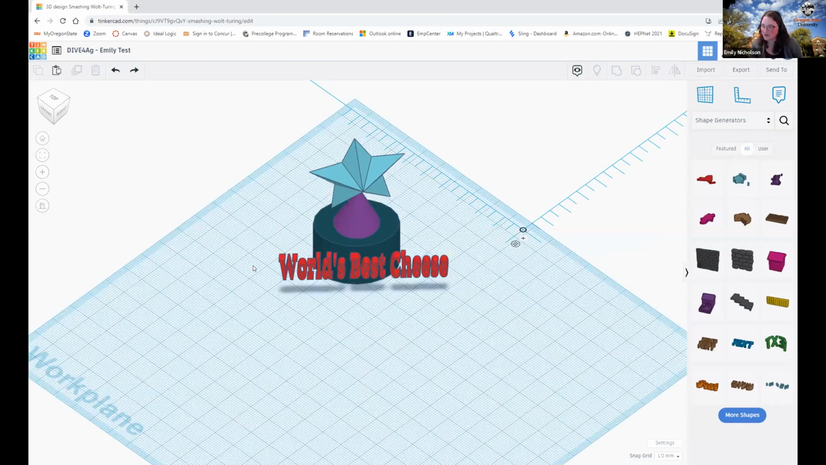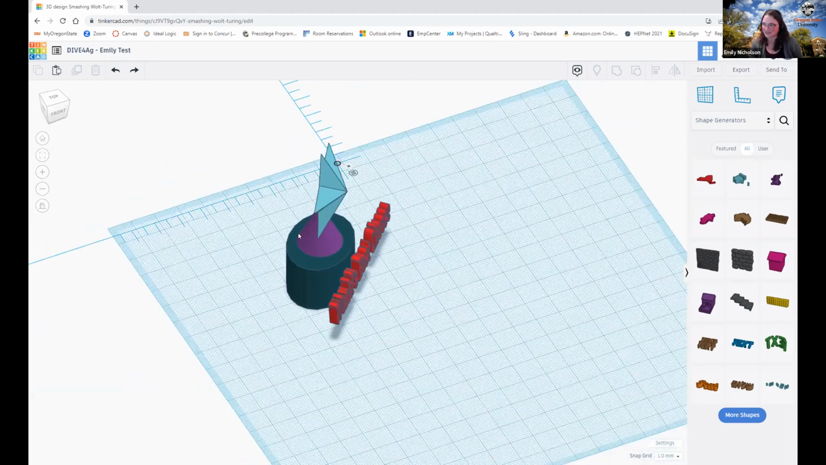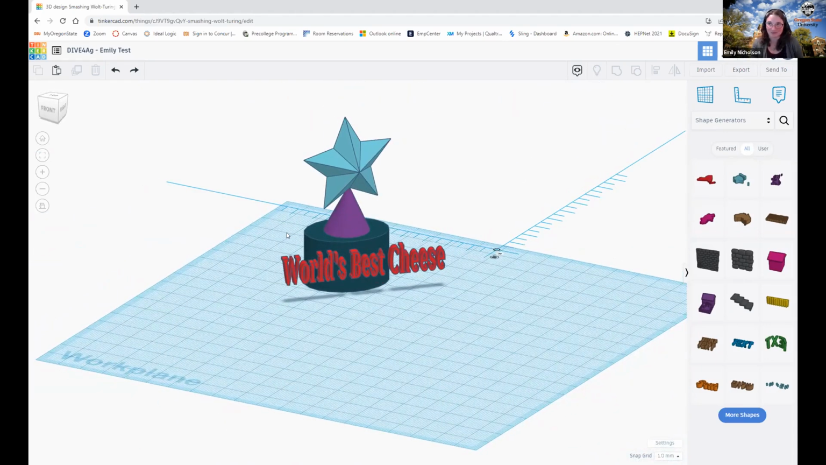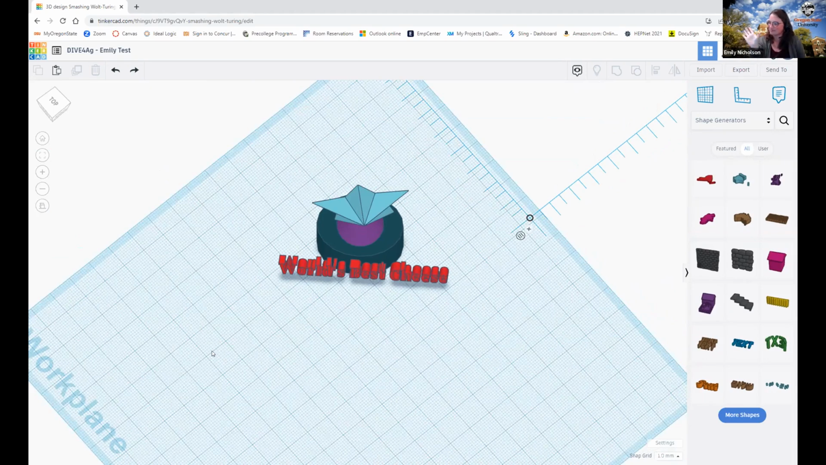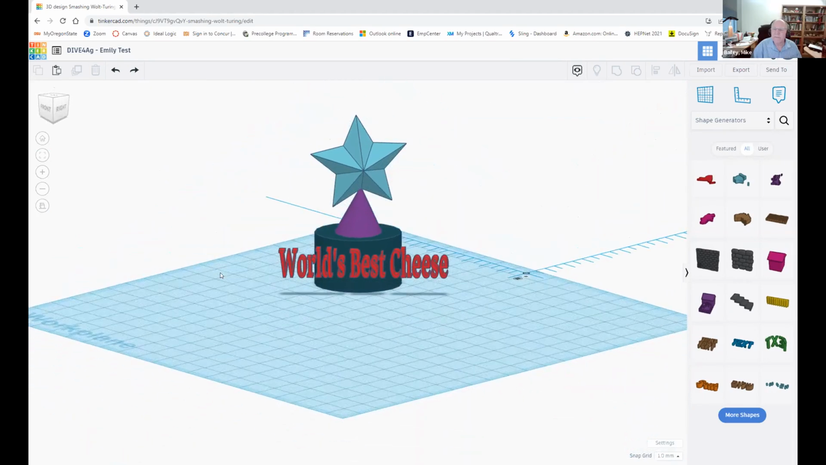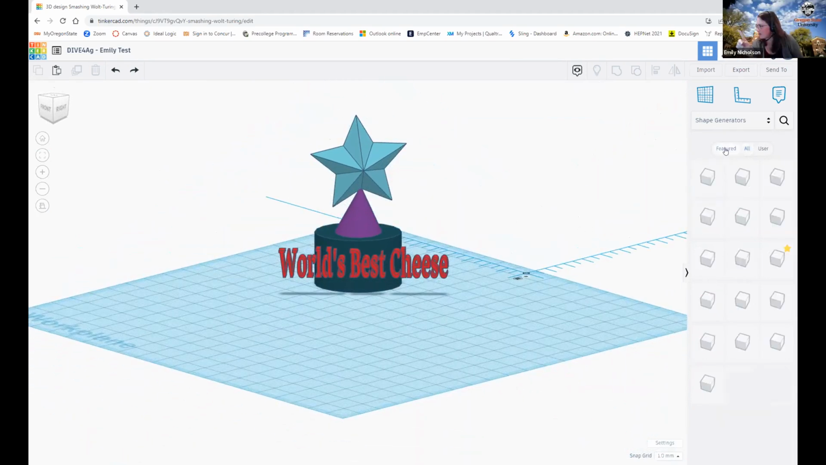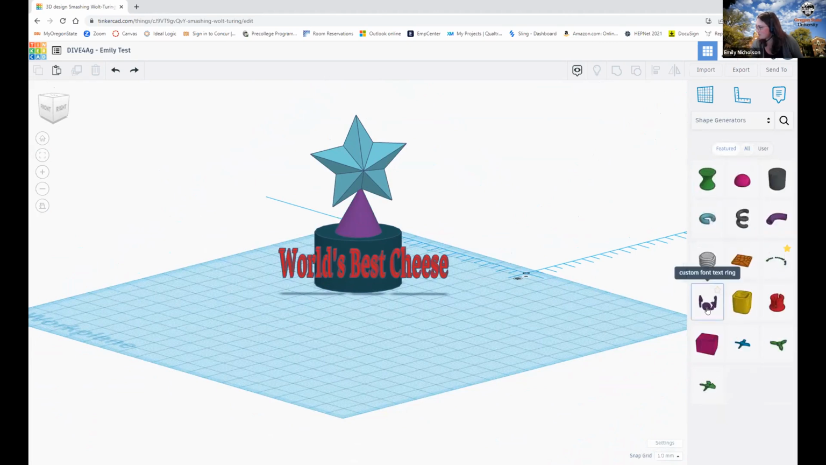Dr. Moore and I were talking, if I were to do an extension, I grew up raising dairy goats. So I would talk about the dairy goats that I had and some of the cheese recipes that I really loved to make. And so I wanted to make a trophy for the world's best cheese. But I want to bend the words around the trophy. And I think I found, when you brought us over here to the shape generators, this curved text.